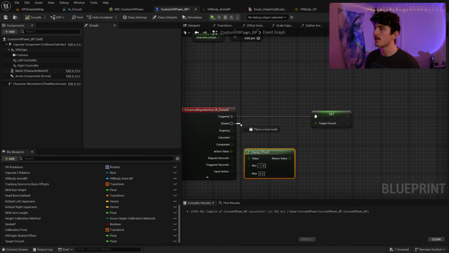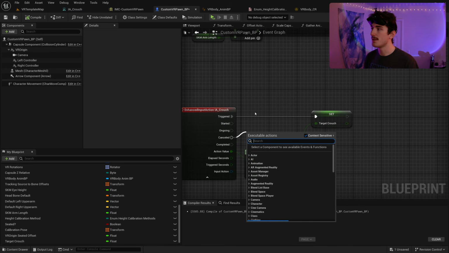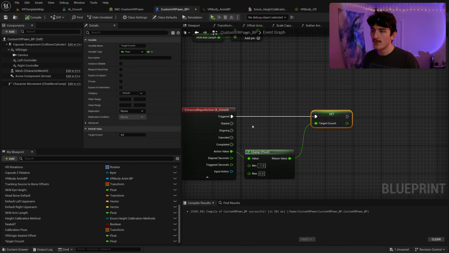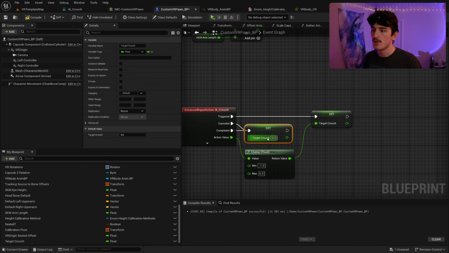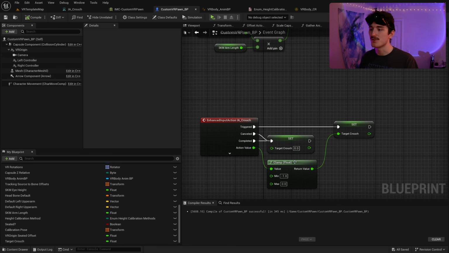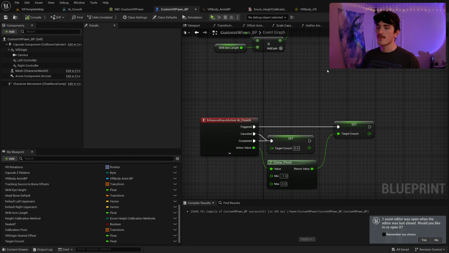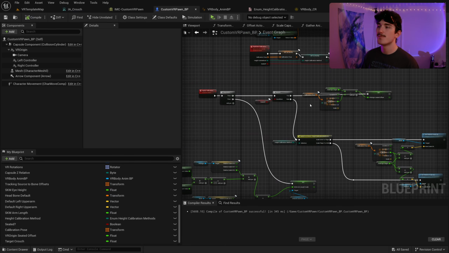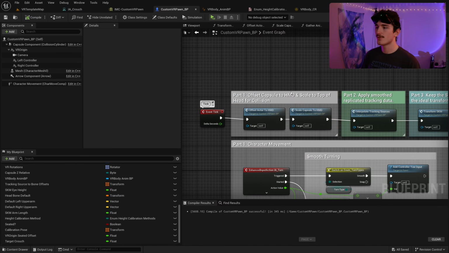And whenever this is canceled or completed, I want to set our target crouch to 0, because sometimes when you let go of the joystick, it won't always trigger when it's at 0. So sometimes you'll just be stuck crouching a tiny bit with this method. So setting it to 0 when the input action is canceled or completed fixes that. Okay, but now we just need to interpolate and apply that crouching data.